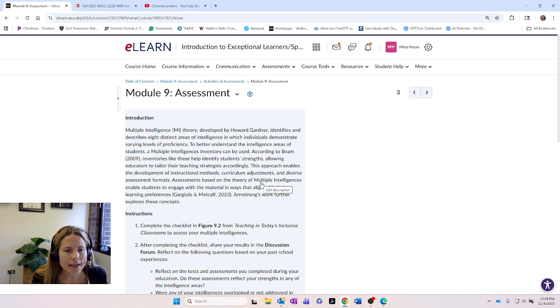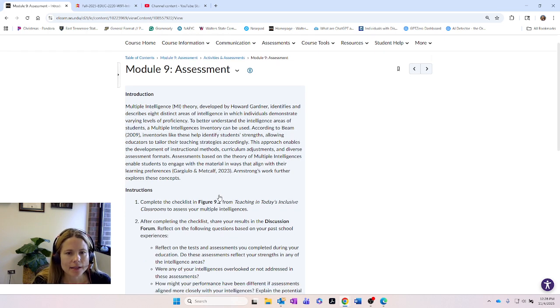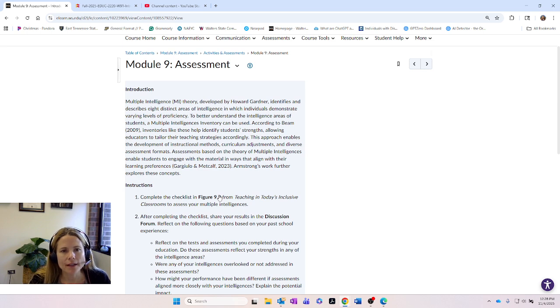So, in our Chapter 9, you're going to read about multiple intelligences. Now, this theory was developed by Howard Gardner. And what he says is that he describes there to be 8 distinct areas of intelligence that everyone can demonstrate, and it varies depending on your level of proficiency. And so, what you're going to do is realize that to really understand intelligence of a student, we first have to get an understanding ourselves of what a multiple intelligence inventory is.